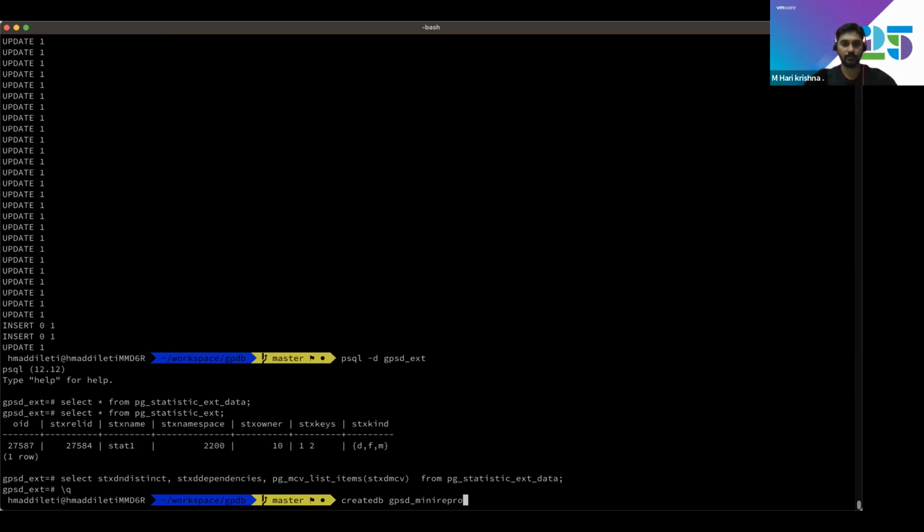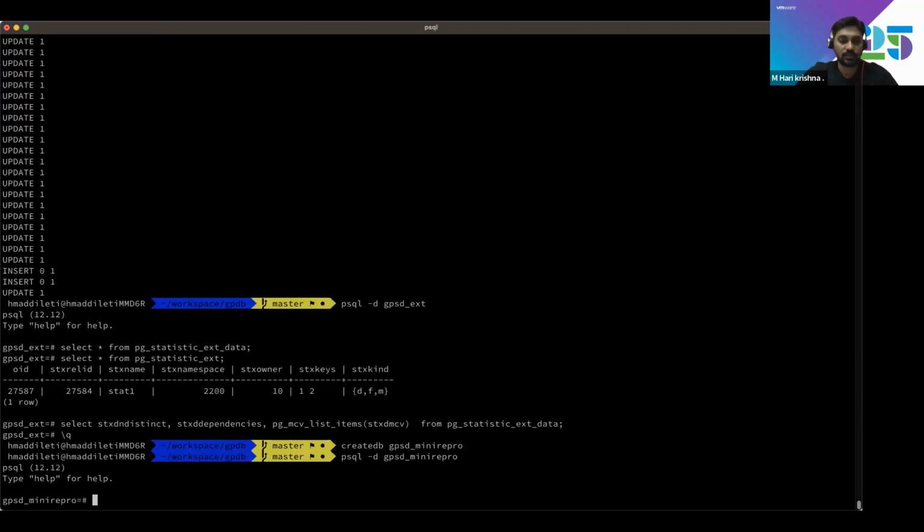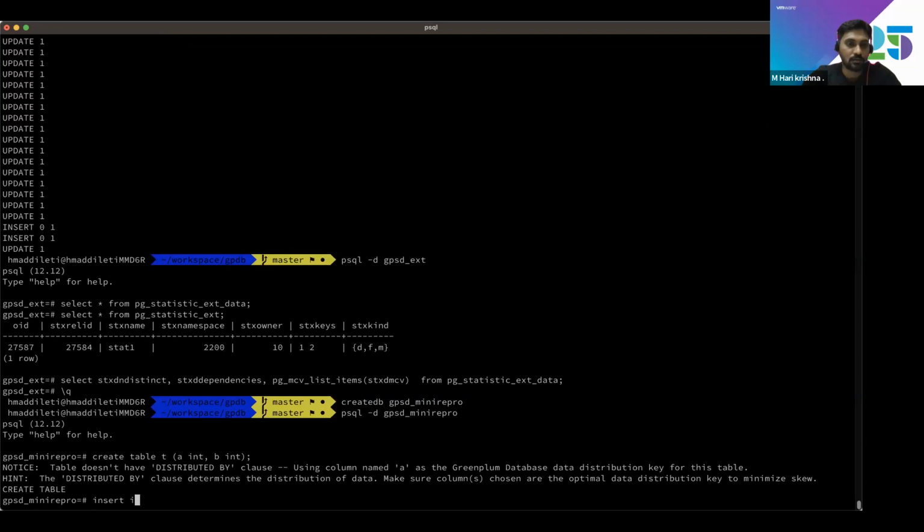Minirepro. Okay. So in SQL, I just get into the database and create the table, same as in GPSD. Create table T (a int, b int). Insert into T select i, i mod 100 from generate_series.